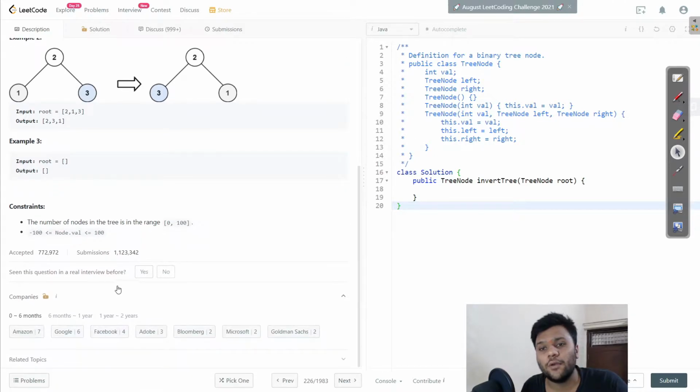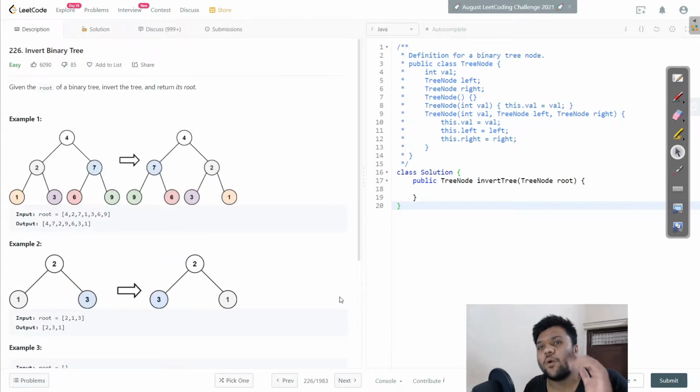If you look over here, in Amazon in the last 6 months it has been asked 7 times. Google 6, Facebook 4, Adobe 3, Microsoft 2, and Goldman Sachs and Bloomberg. Most of the top-notch companies are asking this question, invert binary tree. So you must practice before the interview. Without any further ado, let's start solving this question.